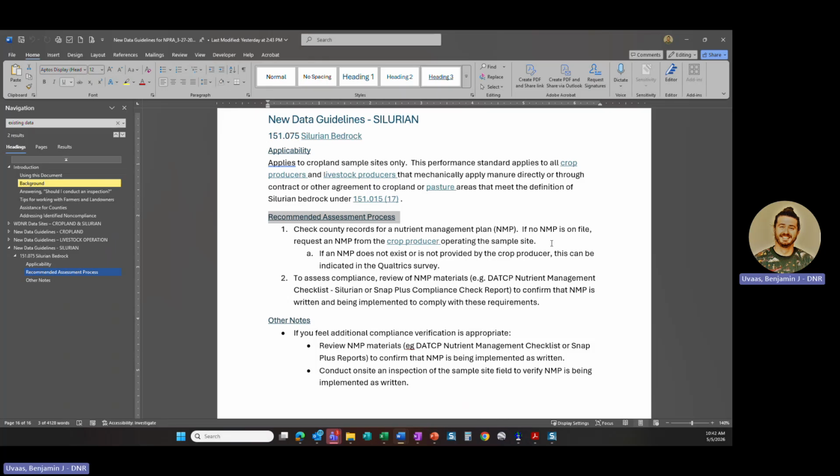In situations where they have a nutrient management plan and they submit it to the county, you can move forward with that assessment. We're going to cover that next. But in situations where that crop producer writes back to the county and says, hey, I don't have a nutrient management plan, or I have a nutrient management plan, but I don't want to share it. Okay.